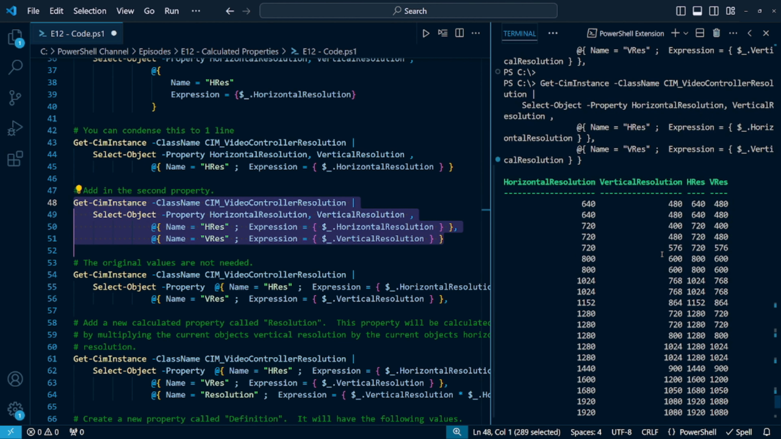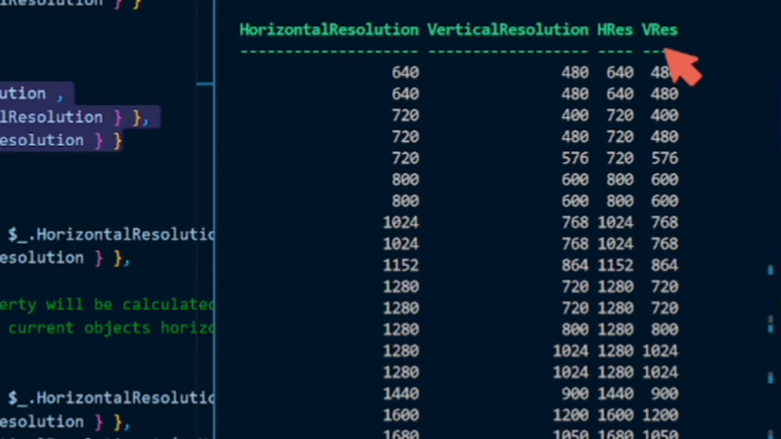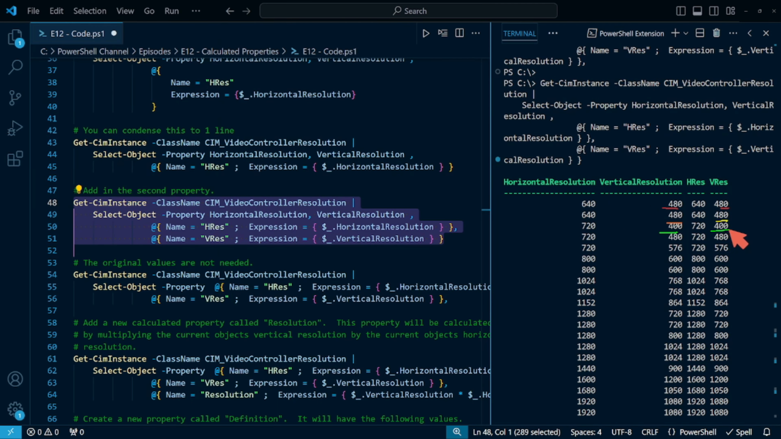And now you can see that we have a new property called vrez, and we can also see that its value has been populated from the current object in the PowerShell pipeline's vertical resolution property. Now, all the properties of the original object are available until you end that command with a pipe statement or pressing enter and letting it run. So we don't have to keep the original properties in the output.